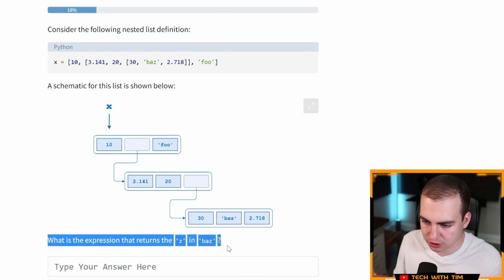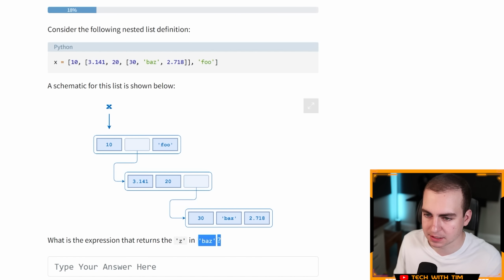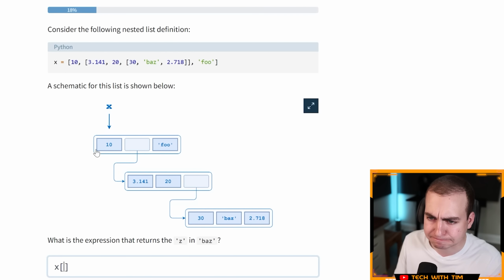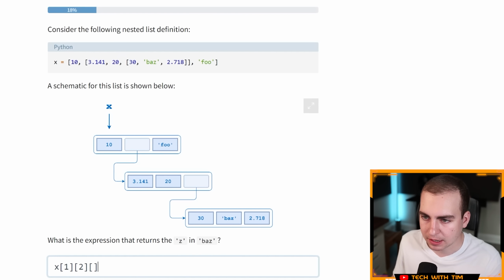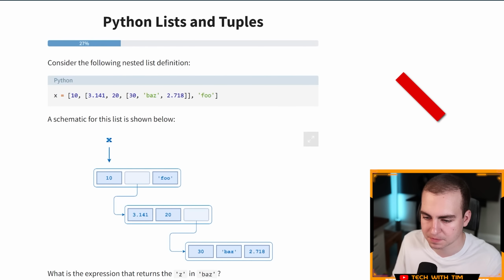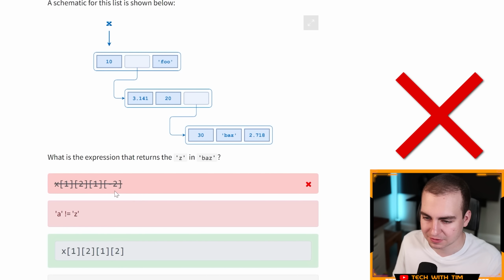All right, so consider the following nested list definition. What is the expression that returns the Z in Baz? Okay, so we're going to need a bunch of indexes here. Let's just start this. So that's X. This list is at index 1, so we go 1. Then we have this list, which is at index 2. Okay. And then we have this, which is index 1. And then we need the last character, which is, I mean, I can just use -1, or I can use 1. Let's go -1, and actually, sorry, -2 and be fancy and see if that gives it to us. Is it actually telling me that's wrong?